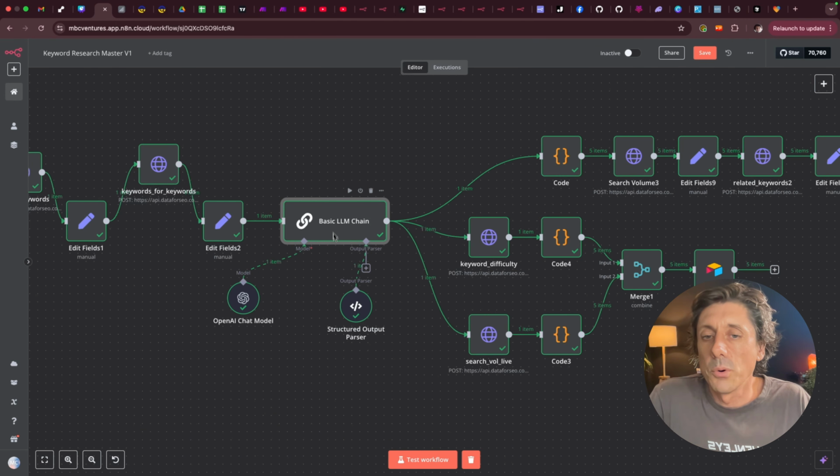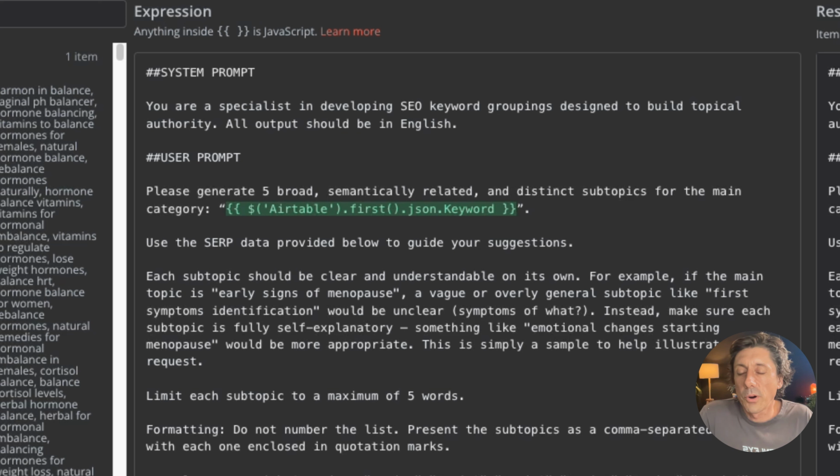Okay, that's really important. I'll explain what this structured output is in just a second. But first of all, let's hop in here and have a look at what we're doing. In here, we're going to put a prompt to tell it what we want it to do. And we're going to feed in all the prior data that we just stored in all those edit nodes. So the way we do that is we do a system prompt first in here. And we say, you're a specialist in developing SEO keyword groupings designed to build a topical authority. All input should be in English. Well, it's obvious because we're only doing it in English, but you might have a different language.